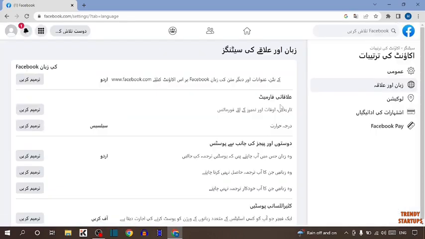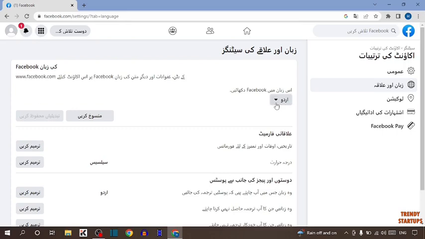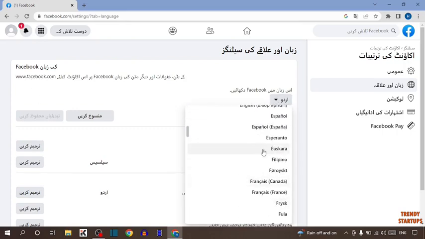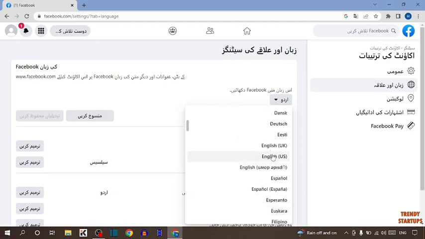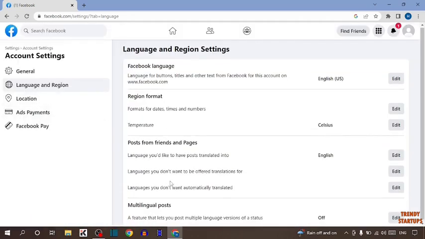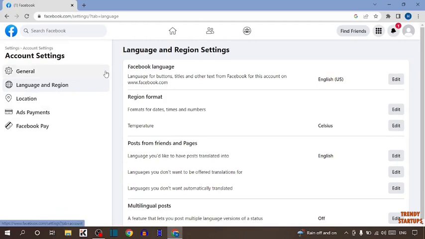Guys, as you can see, everything is written in Urdu. So try another language. So again click on this option. Now from here select language. This time I'm going to select English US. So click on it. Now here you have to click on this highlighted option. So guys, here you can see again our language has been changed. Everything is written in English US.